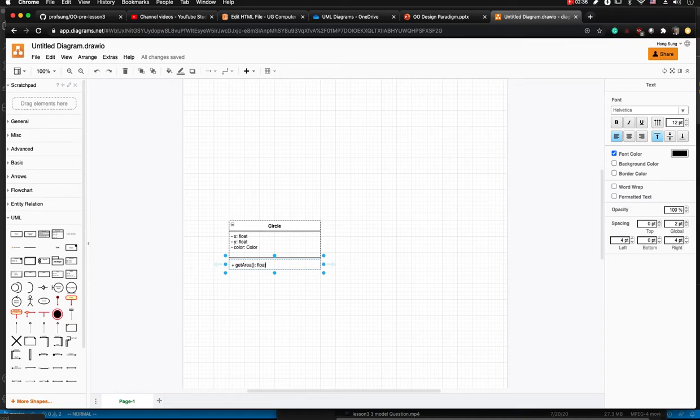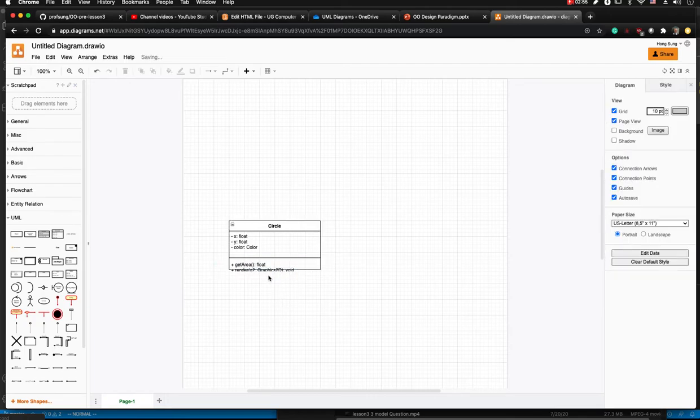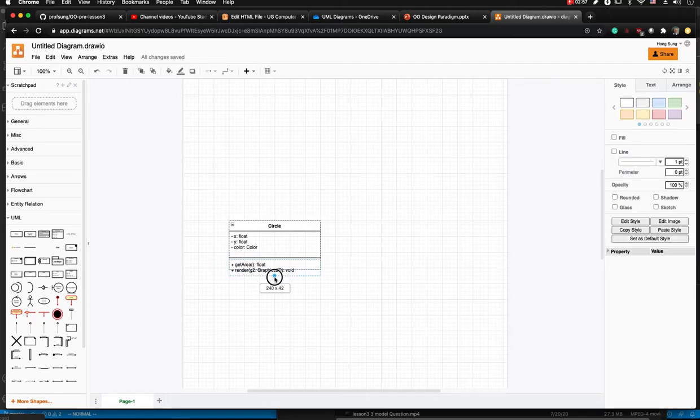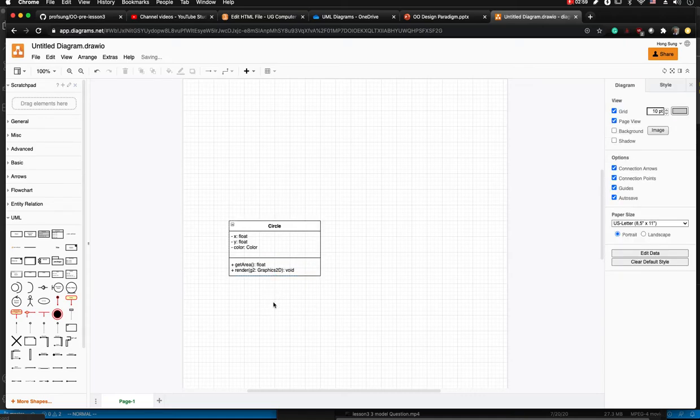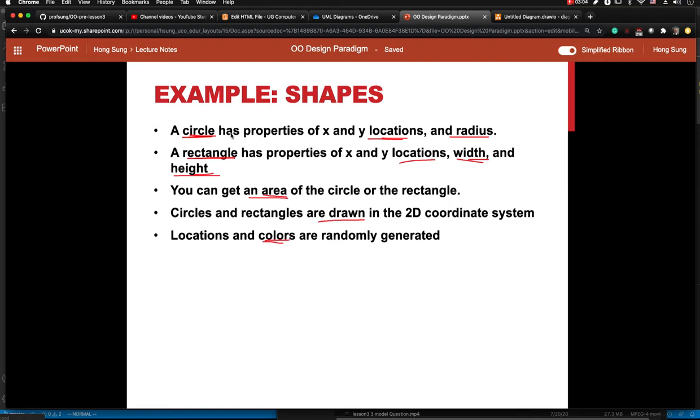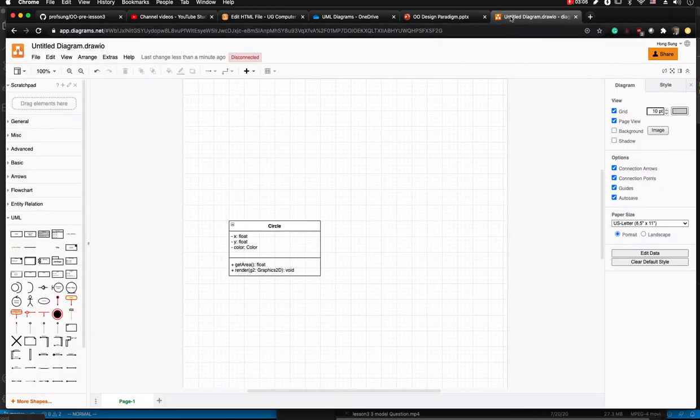And then in terms of behavior, public, let's get area, float, and then render. We are going to provide graphics 2D object, Graphics2D, and void. So that's what you expect as a behavior. So those are the things about circle we have identified.